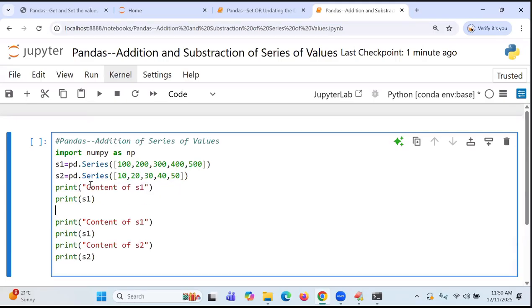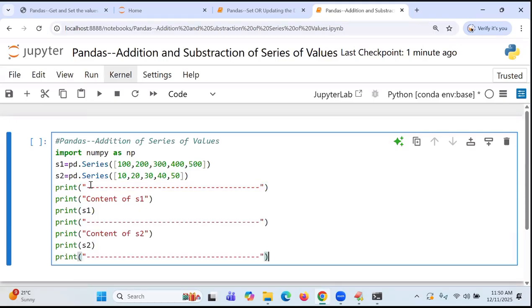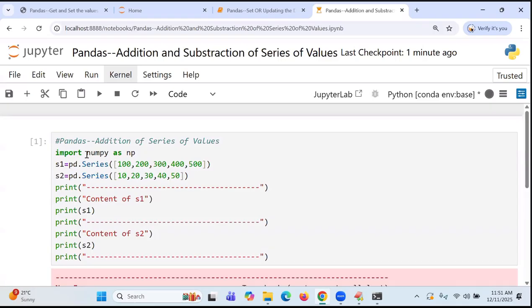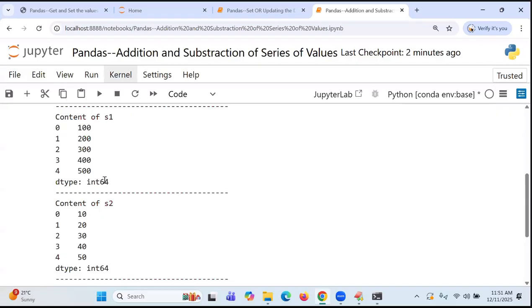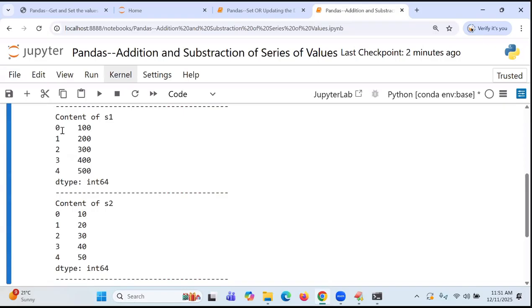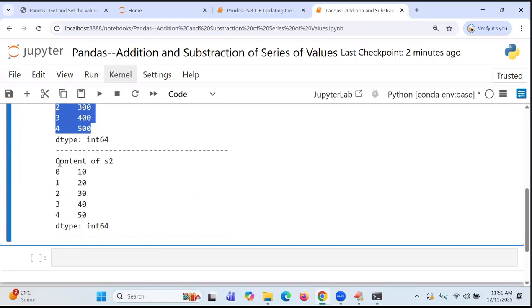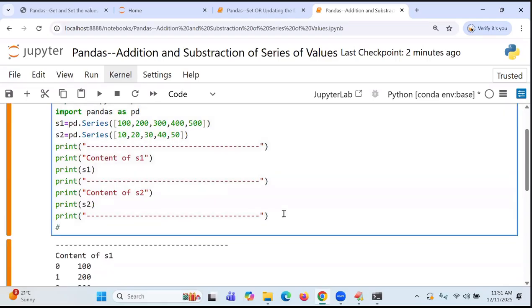Now my requirement is adding those values. How to add those values? I want to see. So what is the content of S1? Content of S2. Now I want to add the data. How many values are available here? Here how many values? 0 to 4, and 0 to 4. If my requirement is adding the content of S1 and S2, adding in the sense of numerical values.